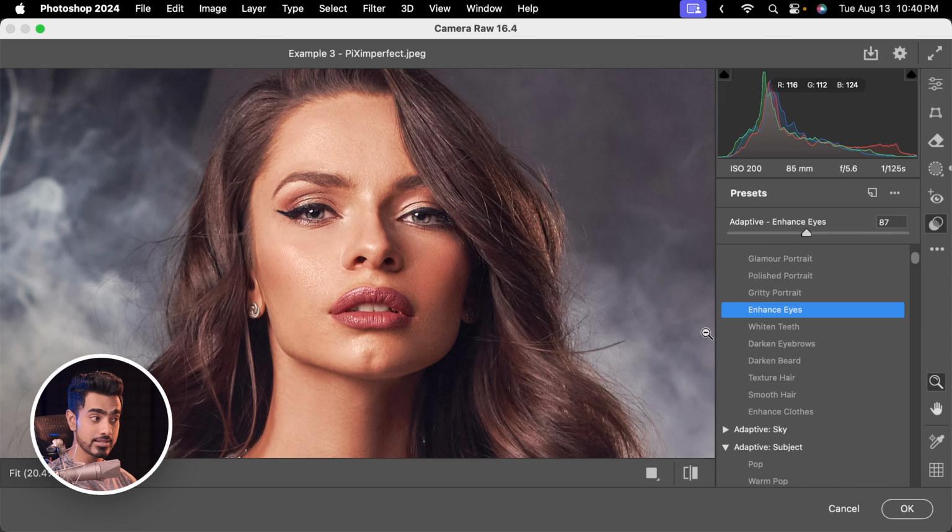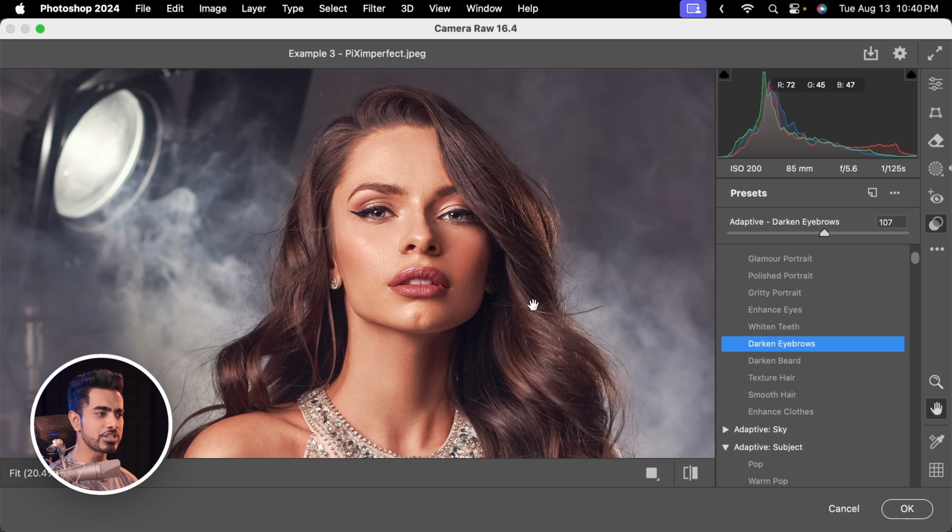You can whiten teeth with just one click. Before, after. So click on it. It's whitened. You can darken the eyebrows, or if there's a beard, there is no beard, but click on darken eyebrows. The eyebrows are darkened a little bit more, and you can have more of it or less of it, up to you. I want a little bit more textured hair.